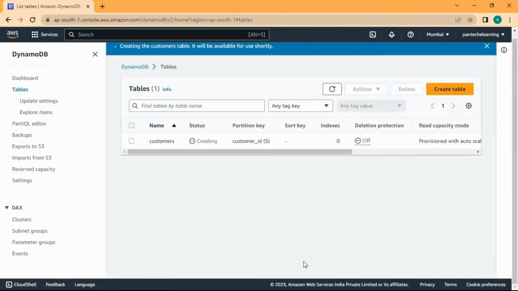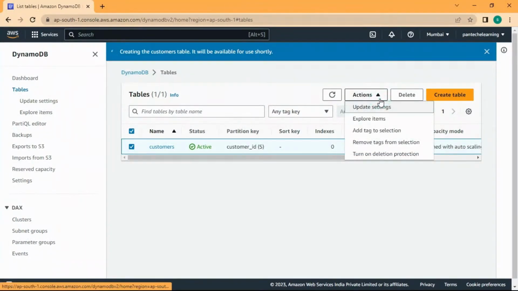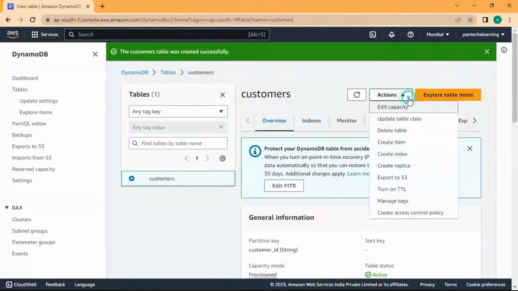I'll just show you how to store a NoSQL database here. It will take a few seconds to complete. Yeah, it's done. Now what you can do is, you can go and click this and go into actions. Okay, one thing before that, we'll just go into it. So here you have this table where we are going to use actions to create an item.